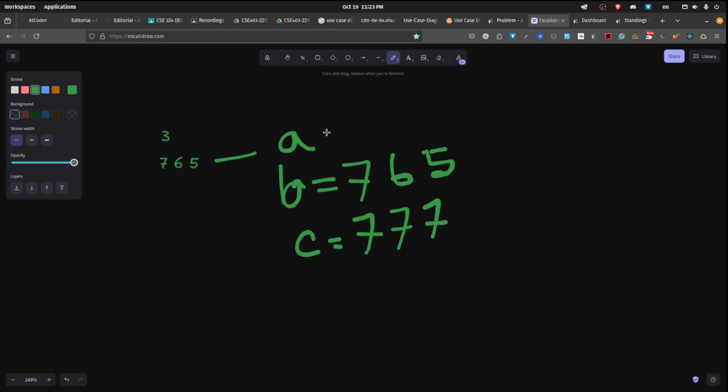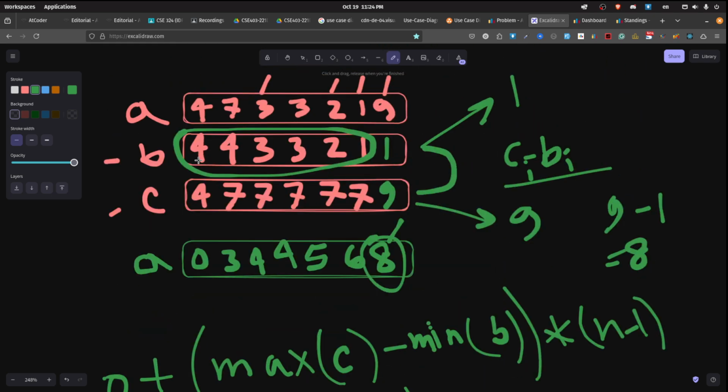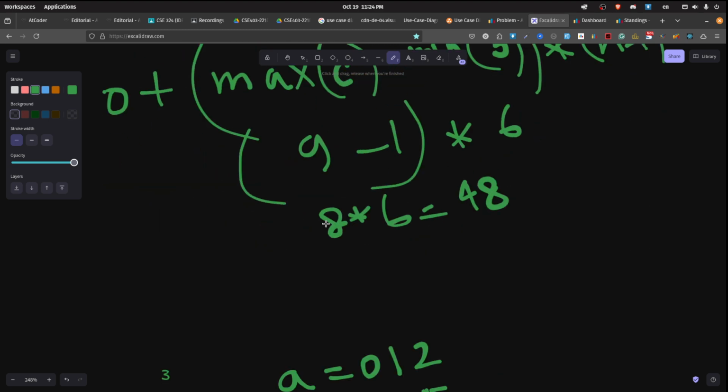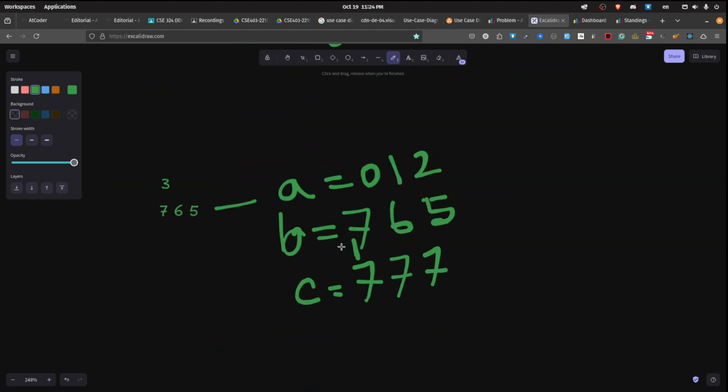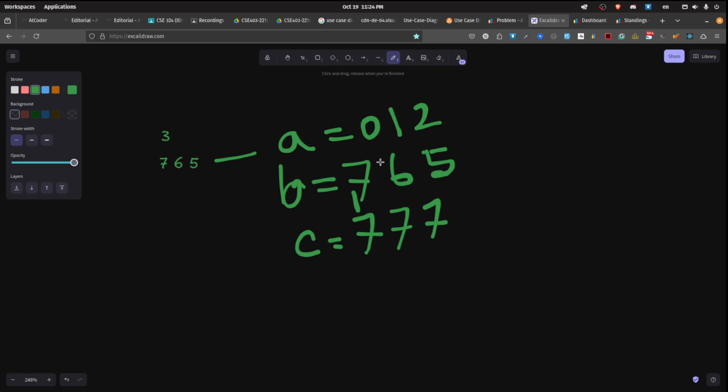And what will be the updated value of A? Ci minus Bi: 0, then 7 minus 6 is equal to 1, and 7 minus 5 is equal to 2. And here I also get 0 for the first one. That's why I have to subtract 1 actually. So just subtract 1 here.